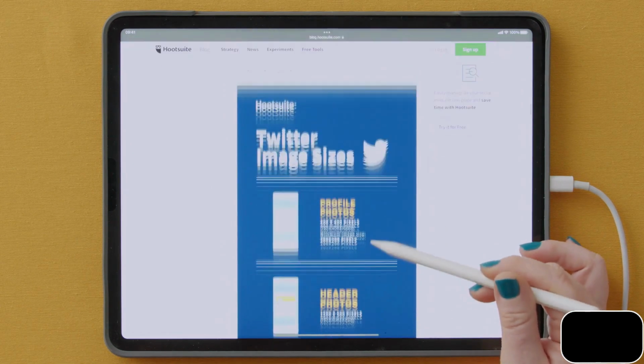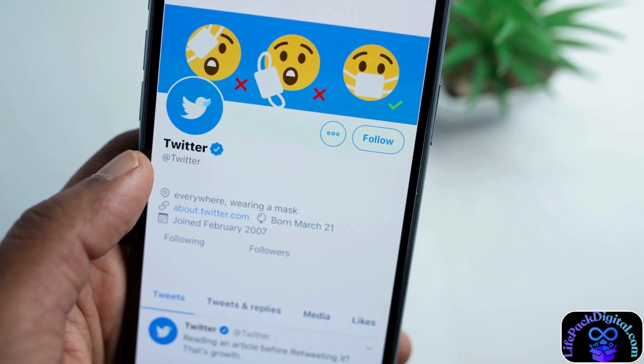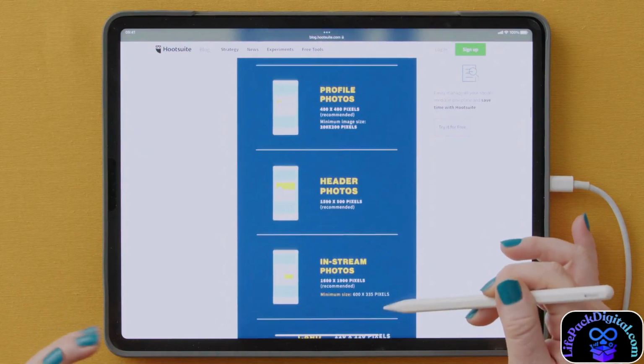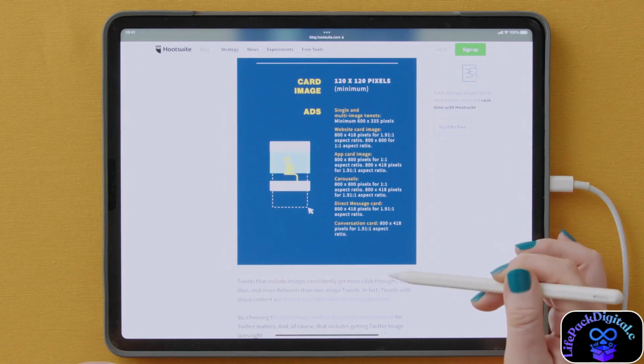Another one is Twitter. Twitter is generally a platform where people use conversation to actually engage with other people. So you might not be designing so many beautifully designed assets for Twitter. It might just be a case of you're linking out to another blog, or you're linking out to a video, or you're adding something from YouTube on there. I generally don't design so much in Twitter because it's more about the conversation going on. But you can see we've got profile header, in-stream photos, and then you can also do ads as well.